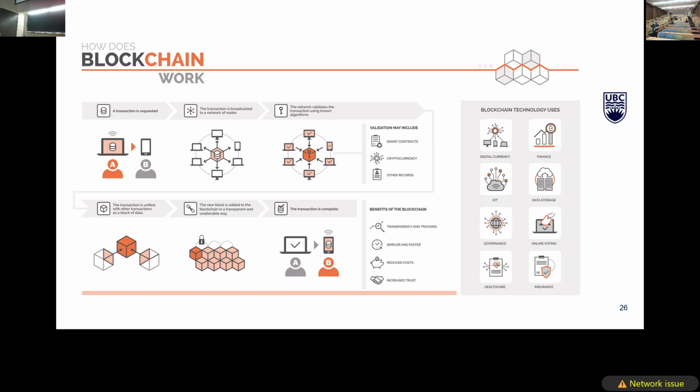Blockchain. I don't even remember where I stole this particular picture from, but it was a great picture. Just kind of talking about what blockchain is. Has anybody heard of blockchain? One person. How many of you have traded cryptocurrency?